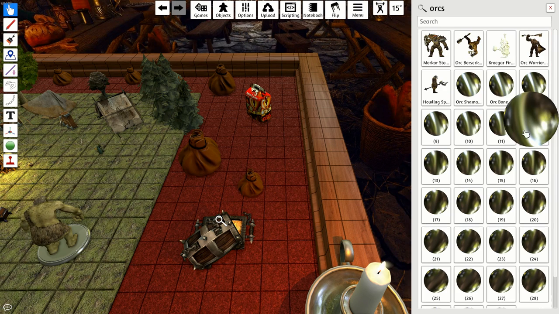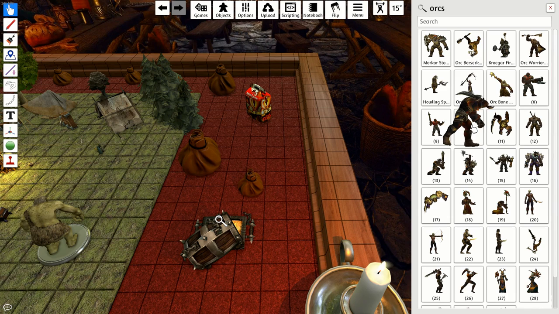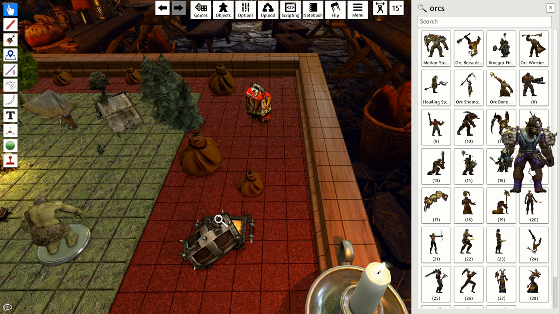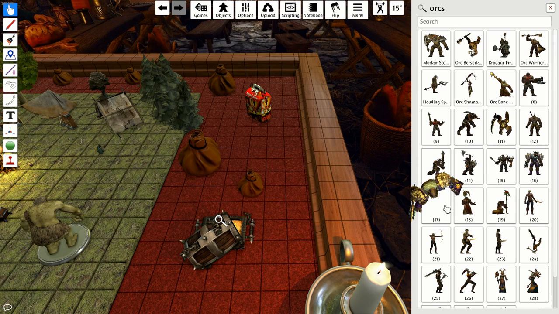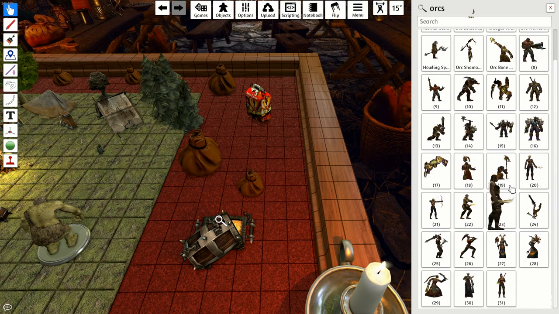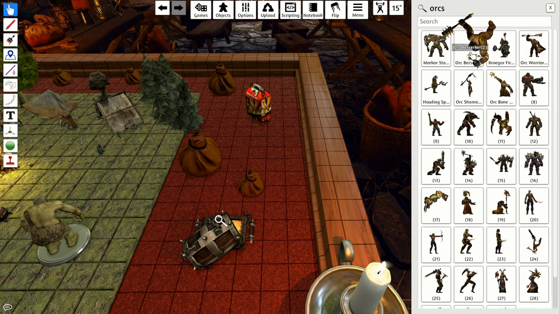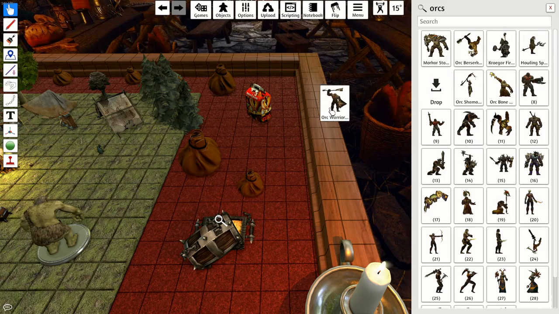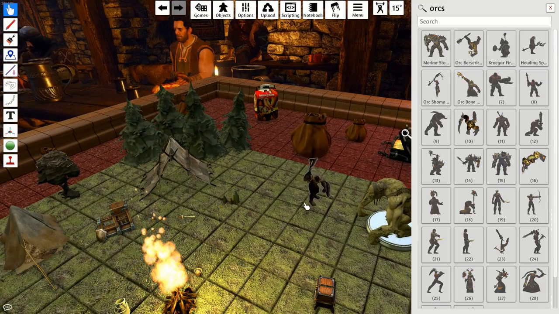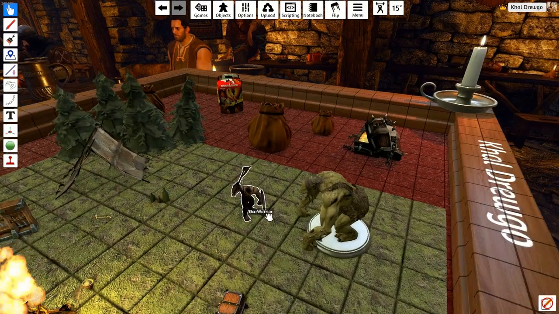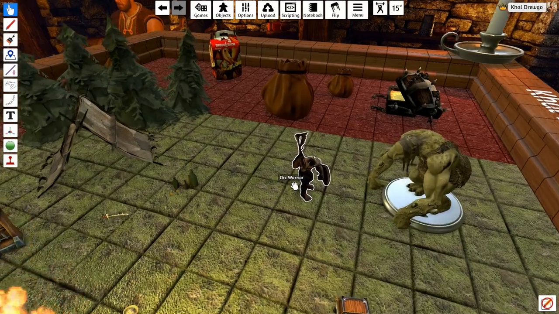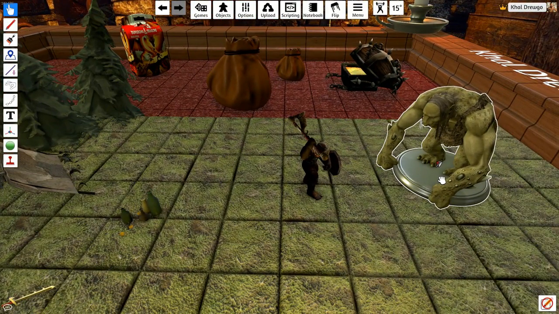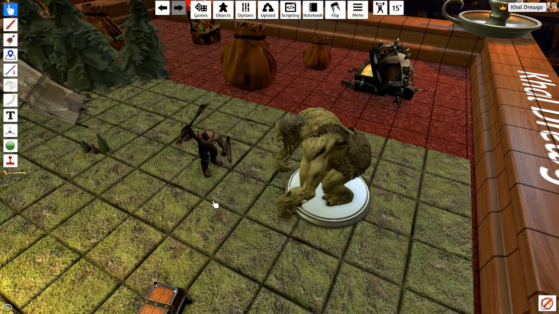Alright, now I can search through these, figure out what orc I want to be my measly trainer who's trying very unsuccessfully to coax the ogre to battle. Looking for kind of a weaker looking one. That's the problem with the orcs, they all look a lot stronger. This actually, crow, yeah, I think this one's good. So, his deal is he's dumb and brash. He's an orc, so he's trying to yell at the ogre to convince him to get pumped up, but that's just making the ogre more intimidated.